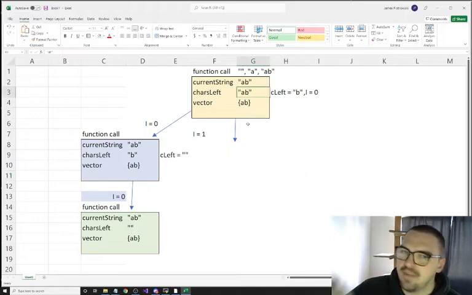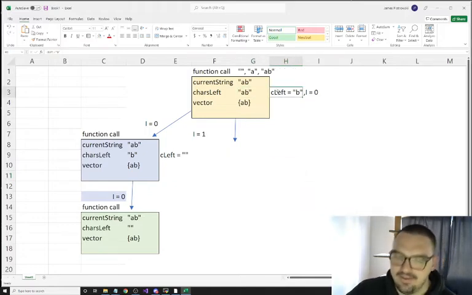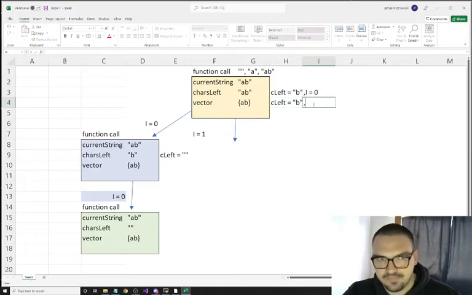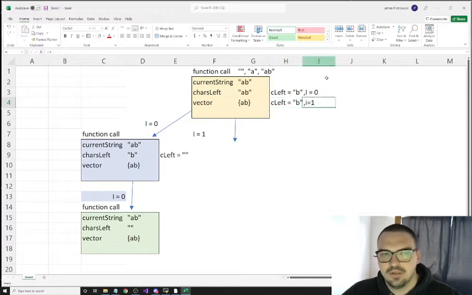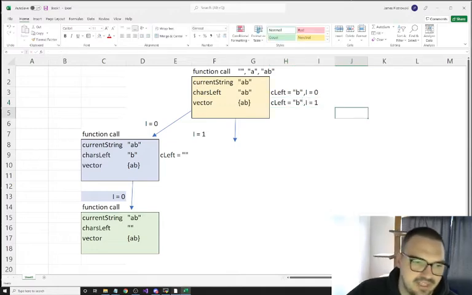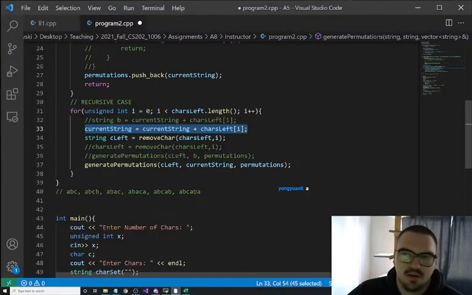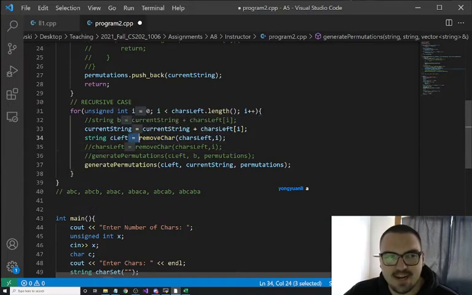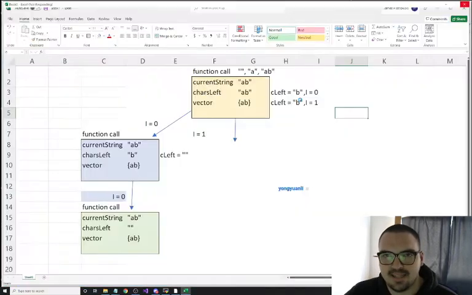The cars left remains the same, but what does the C left become here when I equals 1? It'll be just A, right? Because look, it's being declared within the for loop. There we have an equal sign here. We're not appending. That's exactly right. So this becomes an A.